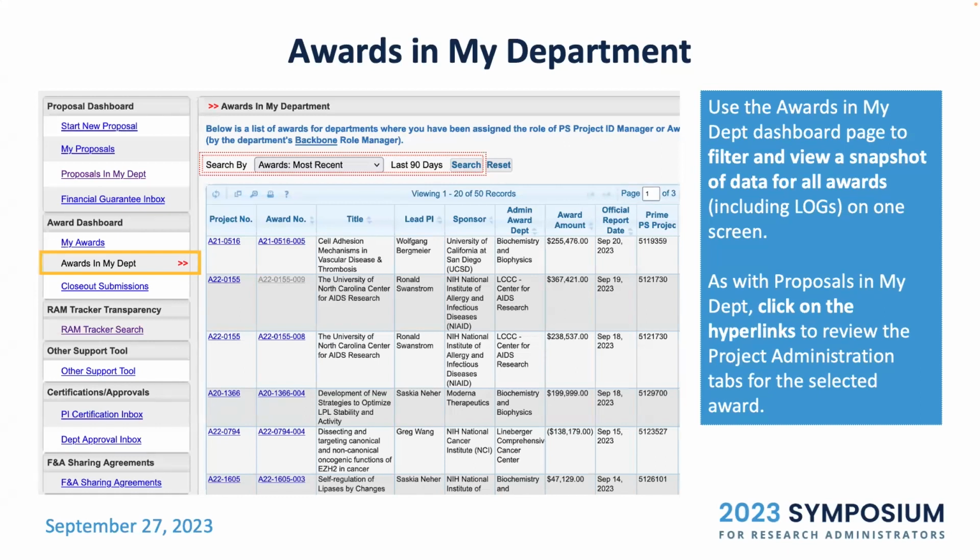Awards pending setup will not appear here unless under an LOG. So just note that they're still going to be in your proposal admin modules because they haven't technically been funded in the system.